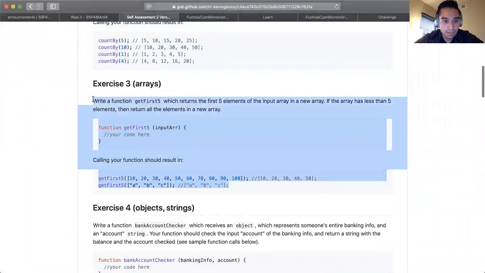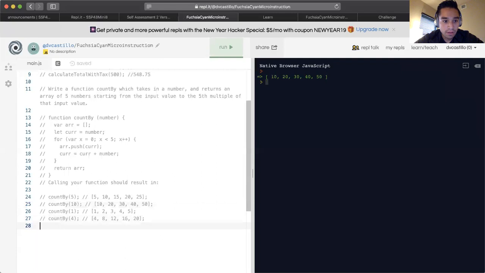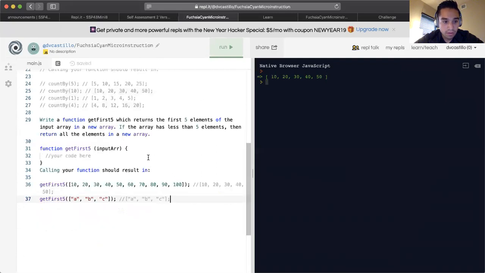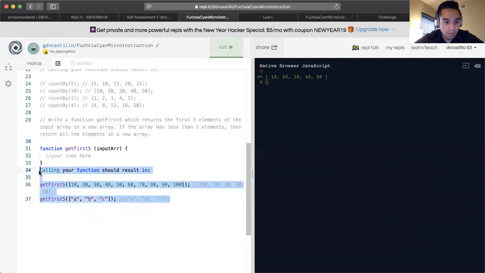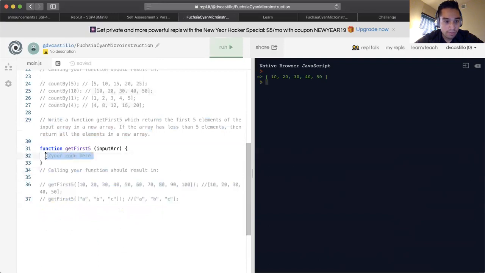All right. So we want to get the first 5. Okay. And this will be commented out. And these guys out. So we want to write a function, get the first 5, which returns the first 5 elements of the input array. If the array has less than 5 elements, it returns all the elements of the array.